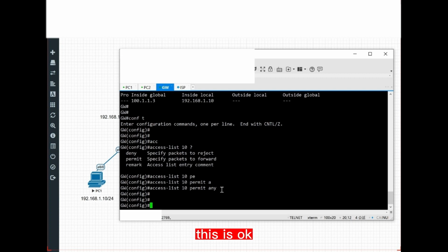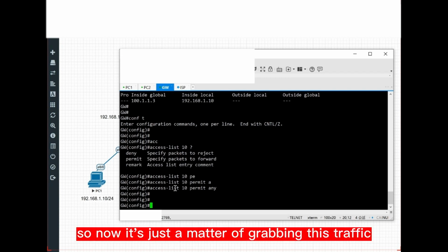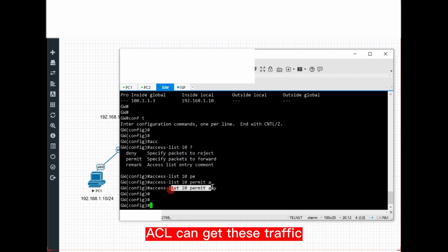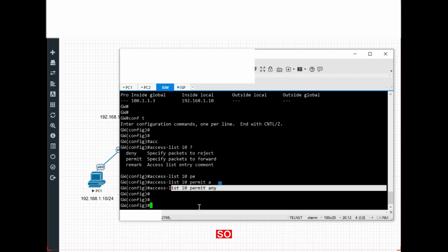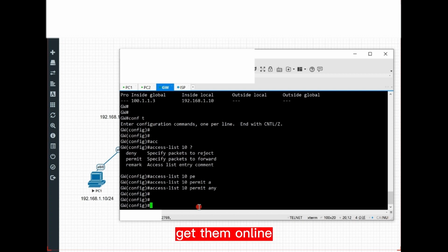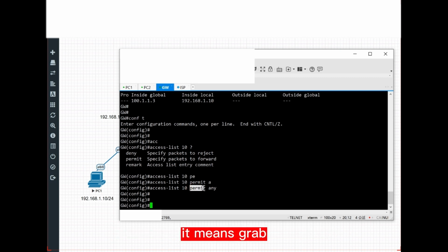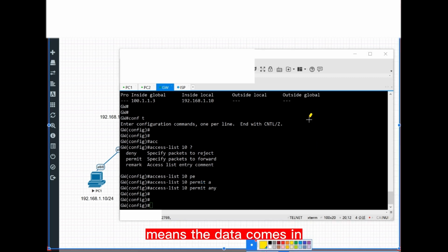0.0.0.255. This is okay. So now it's just a matter of grabbing this traffic. As long as you configure ACL, ACL can get this traffic. So, please pay attention. For this permit, if ACL is used alone, permit means to allow. And when this permit is used in NAT, it means grab. For the experiment we just did, it means the data comes in.